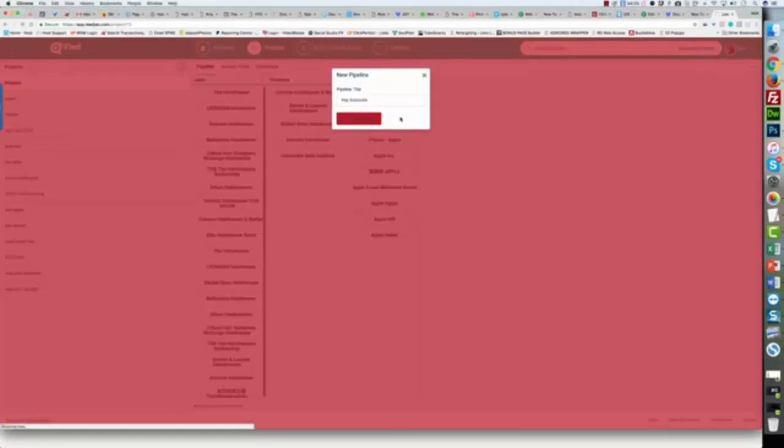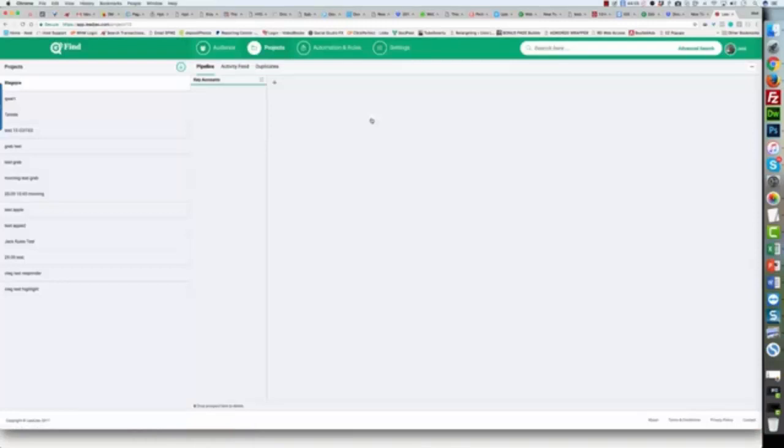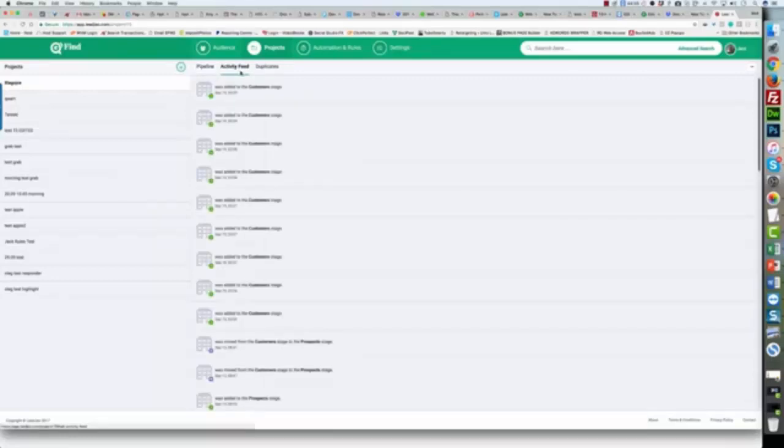So I've got someone that's come from a prospect, they've then become a customer, paid customer, and then into a key account as an example. I've got this activity feed where I can actually see what the app's done in the background while I haven't been looking, and of course duplicates will sort things out.